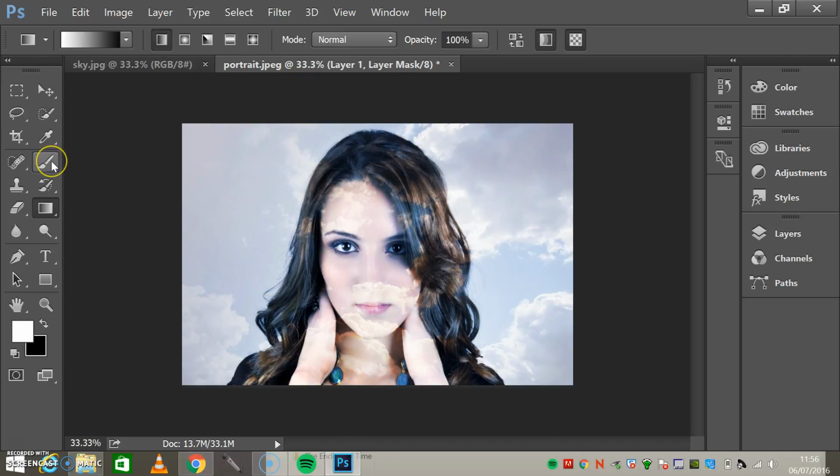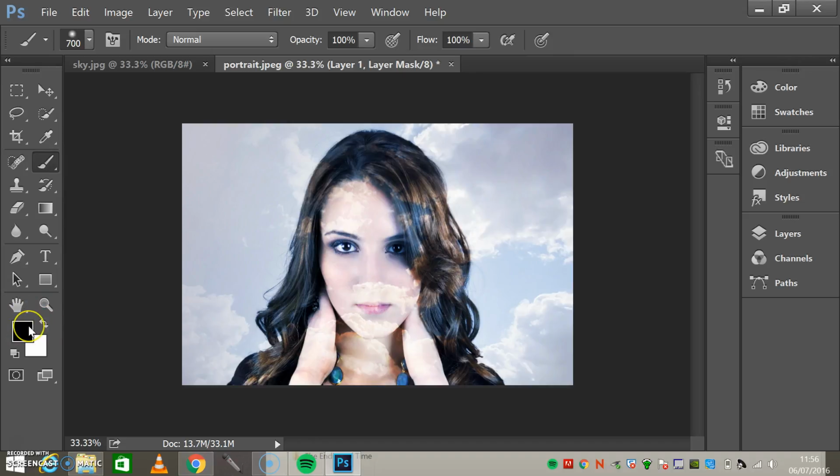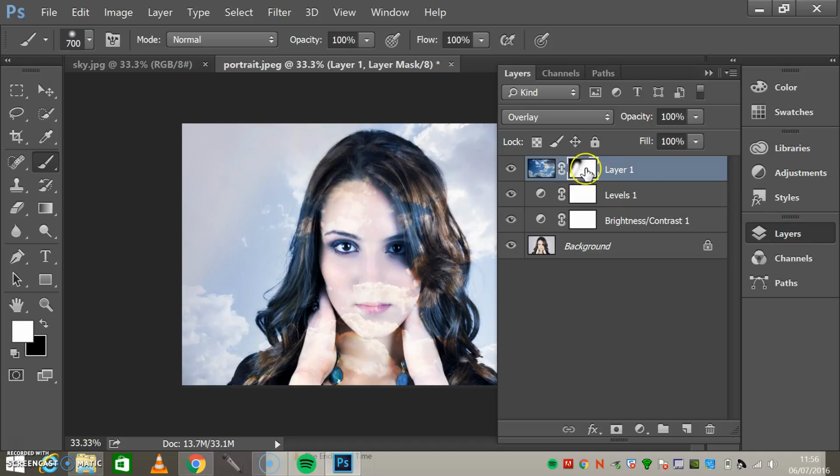You can also combine this with using your brush, and when you use your brush, if you make sure the black foreground swatch is in front there, and when you colour over this, you'll find that it will remove parts of your layer. If you want to bring it back, just switch around to white and it will bring it back.